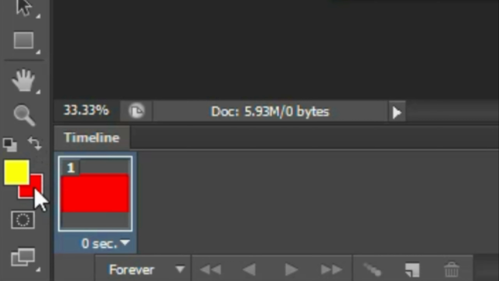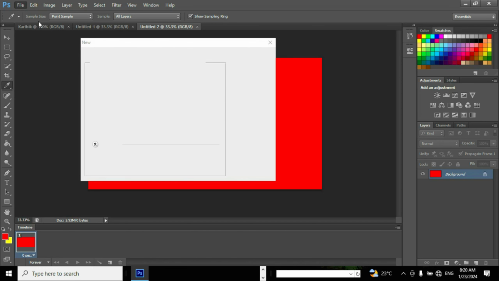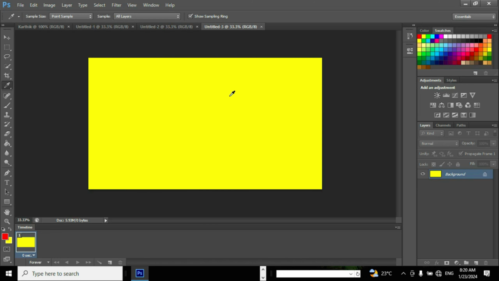Since the background color of the Photoshop is red, the same color is applied to the new document. Now we will swap the foreground and background colors. Go to File, go to New, go to Background Contents and change the option to Background Color and click OK. Now we can see a new document is created with the background color yellow.